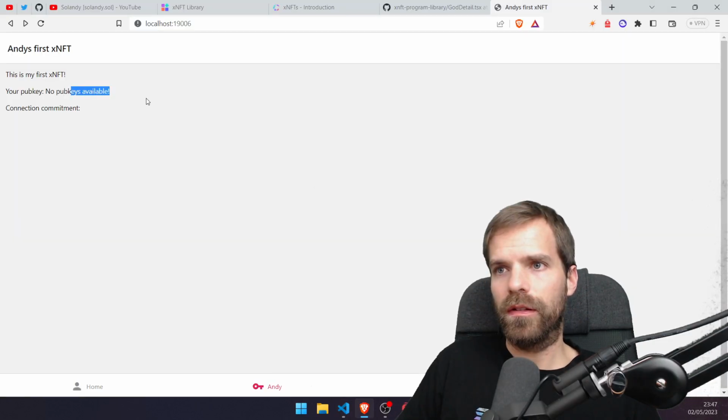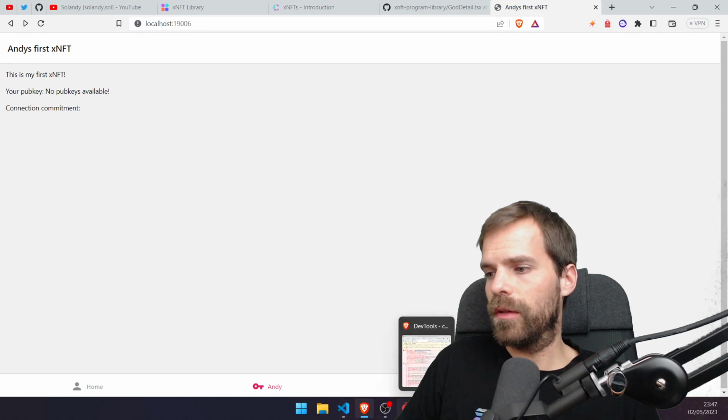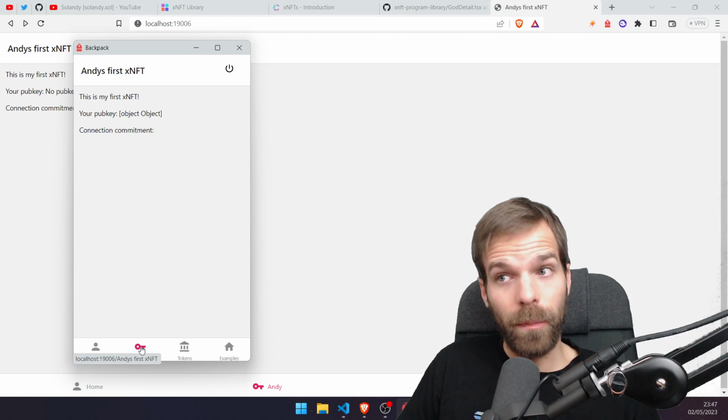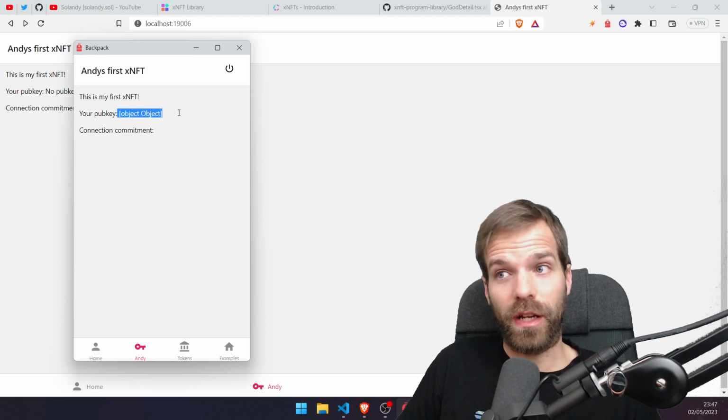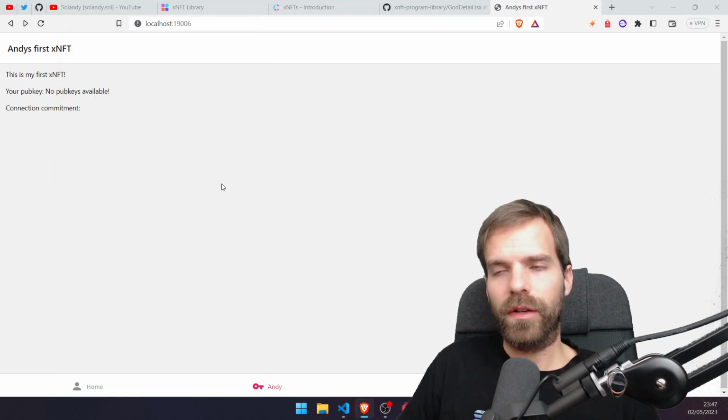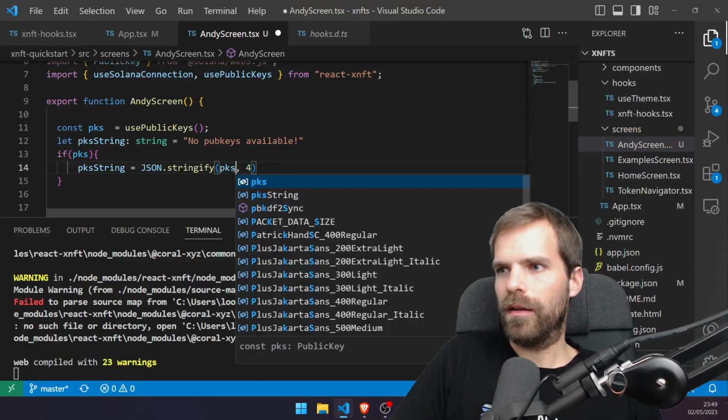In that case, it still tells me no public key available. Aha, okay, but that's already good, because here we get an object. So it is something there. It's just not what we expect. That's fine. How can I print an object? Let's print that object as a JSON string.